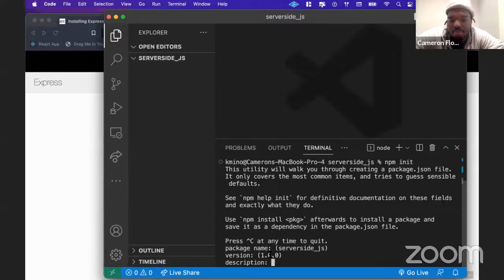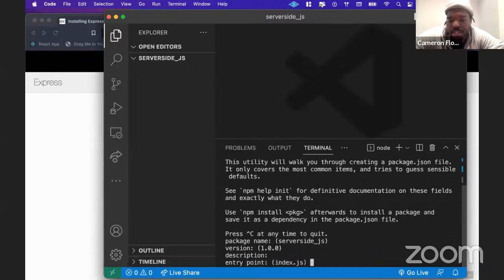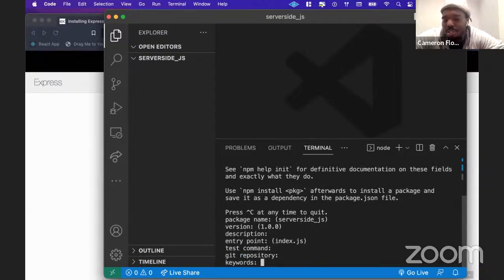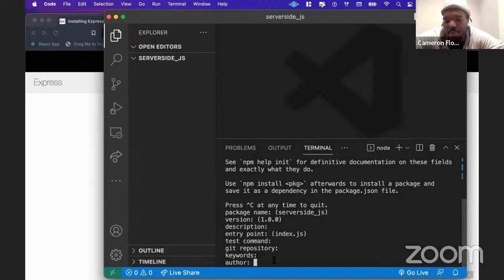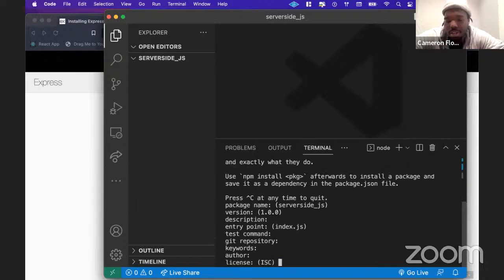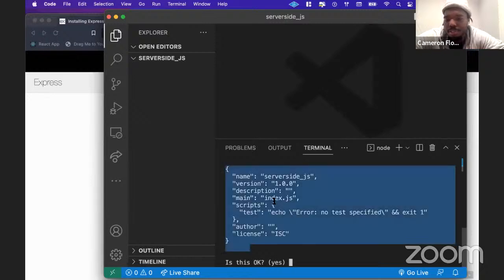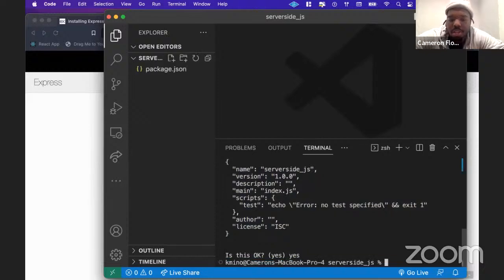Description, I can just press enter here. Entry point is which file should we create for you? That's gonna be the main file for this JavaScript Node project, and I'm gonna let it stay as index.js. Test command, I'm just gonna press enter to keep going, git repository. Some of these I don't really have to change much. Just press enter, and it'll give you a preview of all the stuff it's gonna create for you. Is this okay? I'm just gonna say yes, and boom.